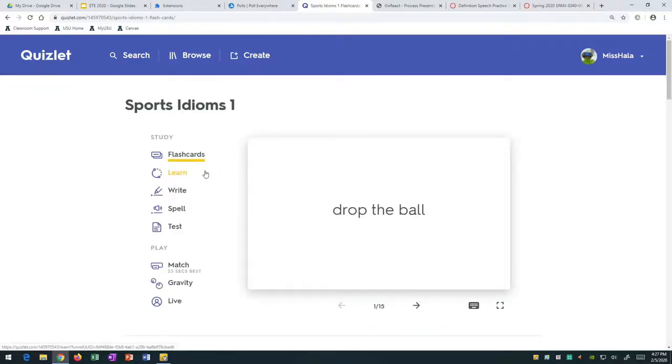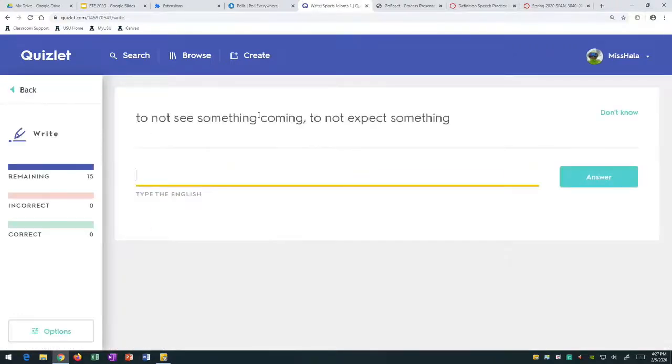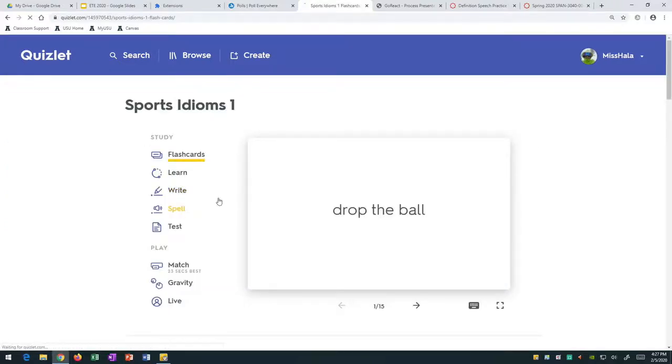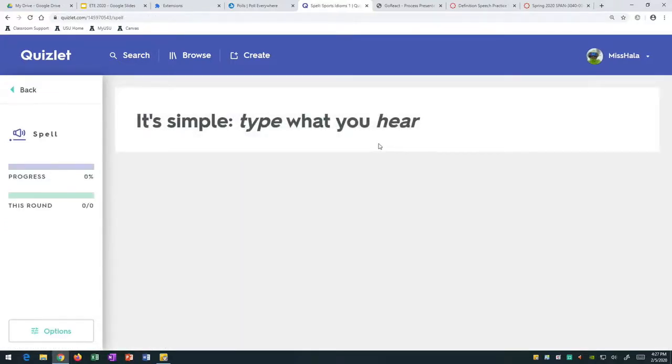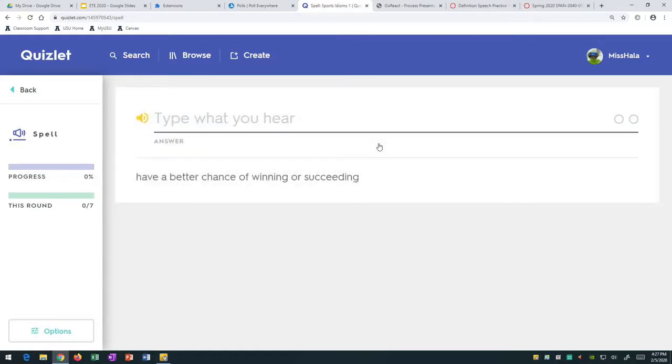Then there's also a way for them to see the definition and type up the term. There's also dictation where they will hear and they have to type. Have the upper hand. Have the upper hand.